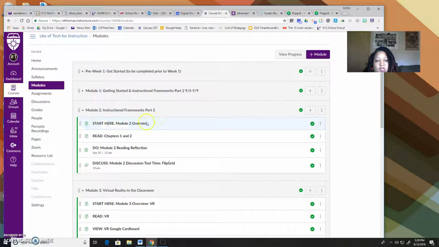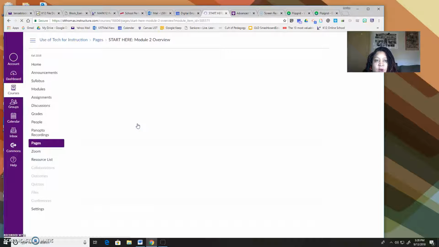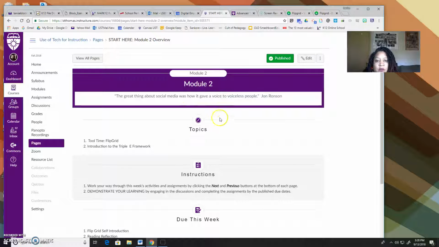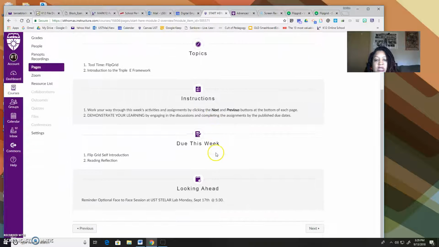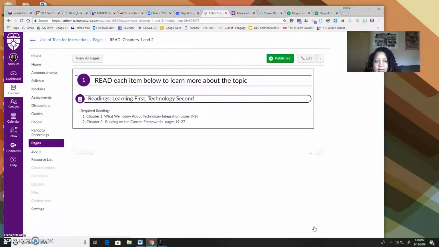Many of you are in the throes of Module 2, Instructional Frameworks Part 2. As I mentioned before, each module has a standard navigation where the Start Here tab gives information about the topics covered, the instructions, and what's due, and then looking ahead. And I'm going to talk a little bit about our field trip on Monday.